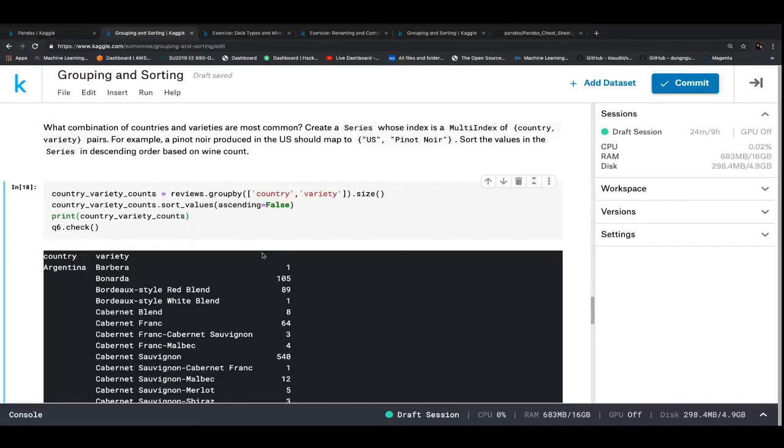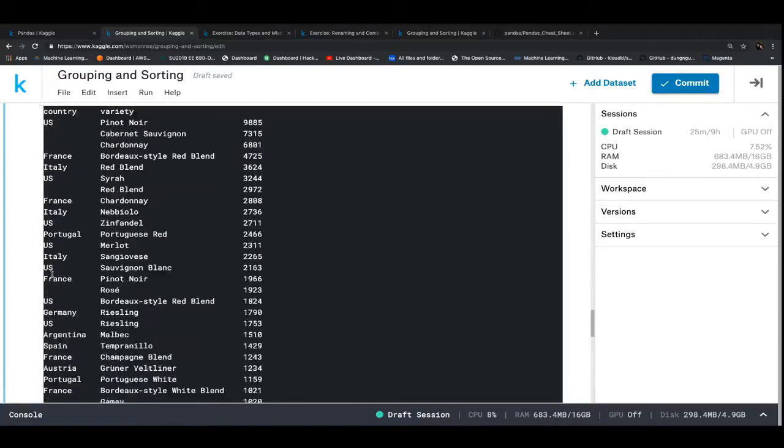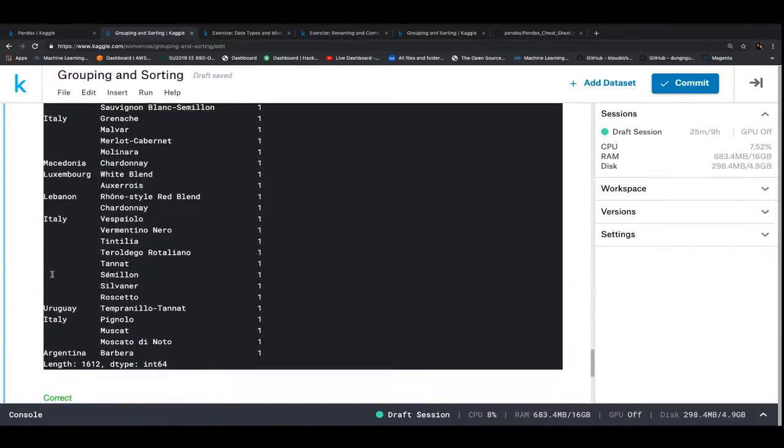Okay. So in the second command that we wrote, sort values, if we again pass that value to the country variety counts variable, oh okay. So if we put that back in here, yeah. Look at you go.